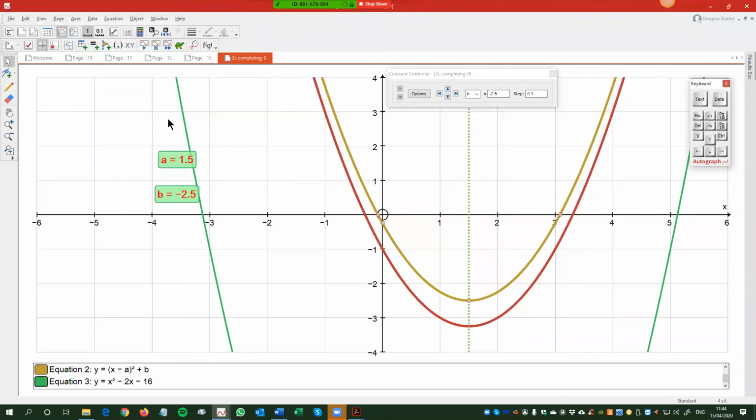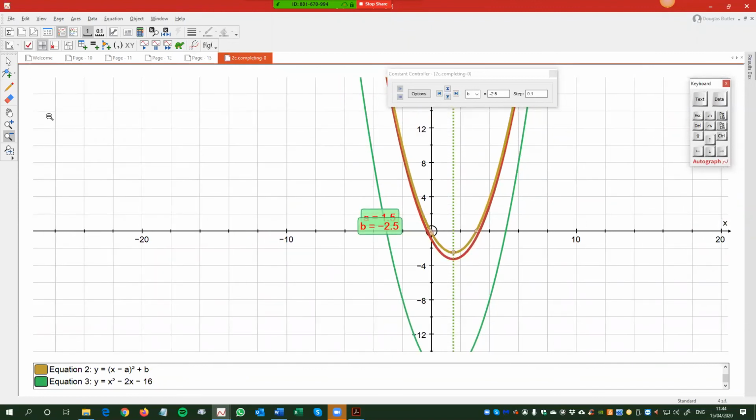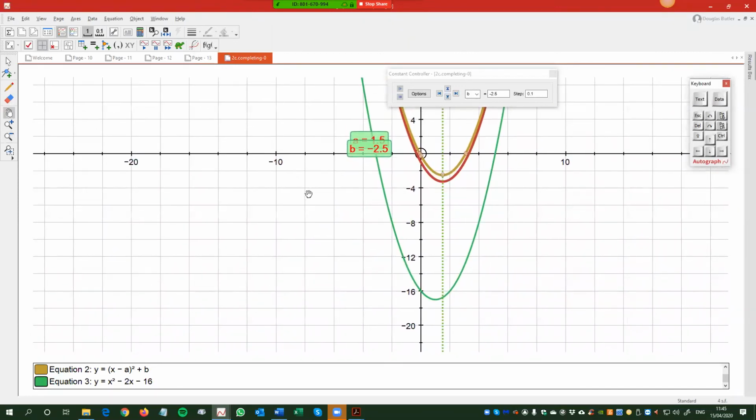So we should be able to use grab mode and we can slide. Or zoom out. And then grab. It's certainly there. Hopefully that answers your question, Anne. You can use the zoom in and out on the left-hand toolbar.